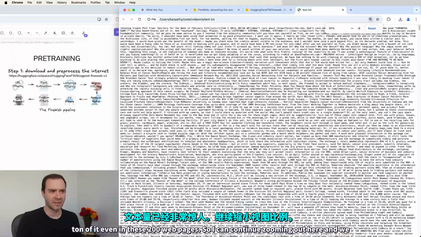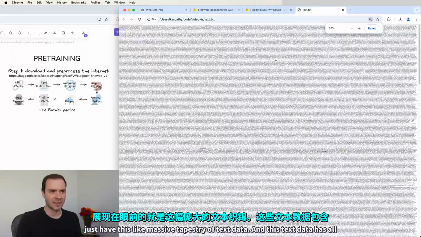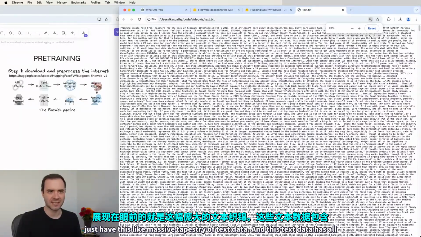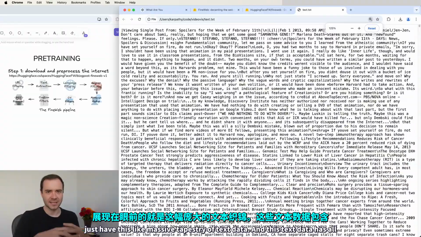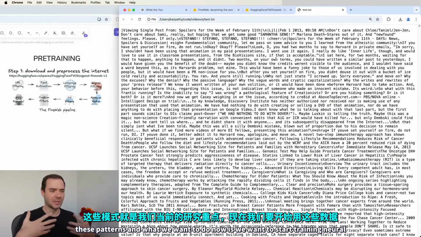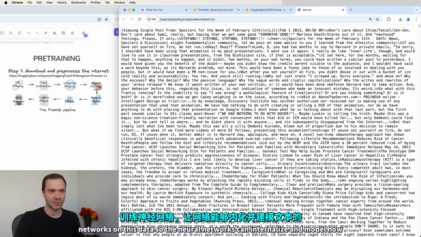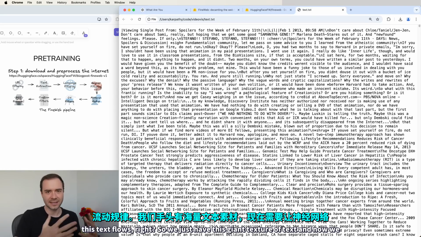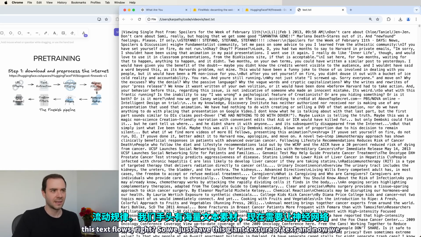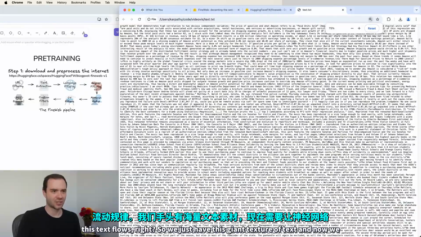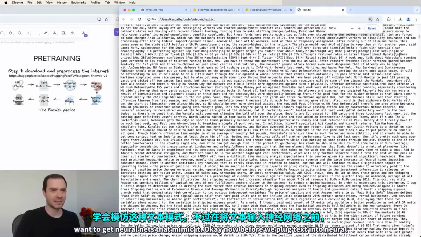So I can continue zooming out here. And we just have this like massive tapestry of text data. And this text data has all these patterns. And what we want to do now is we want to start training neural networks on this data so the neural networks can internalize and model how this text flows, right? So we just have this giant texture of text. And now we want to get neural nets that mimic it.